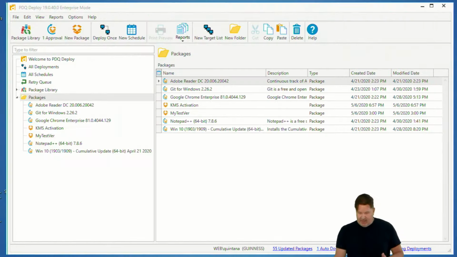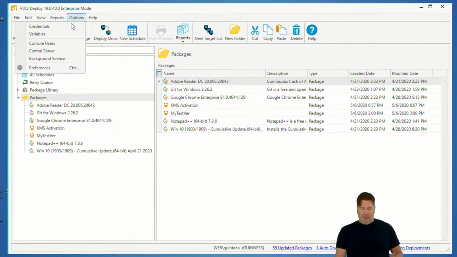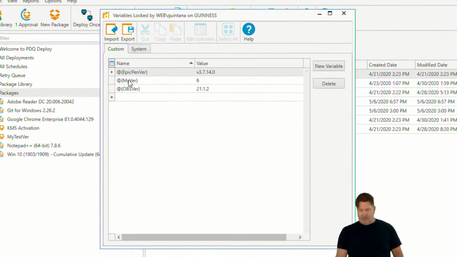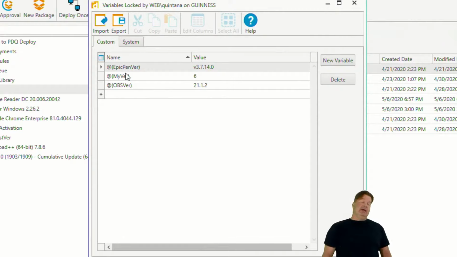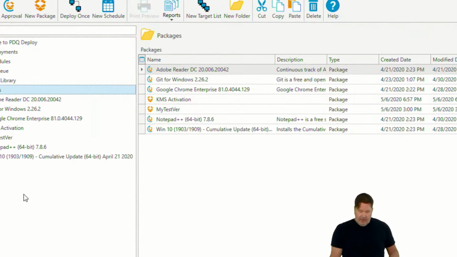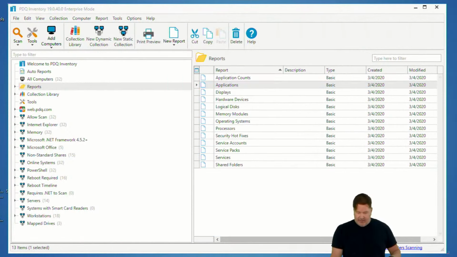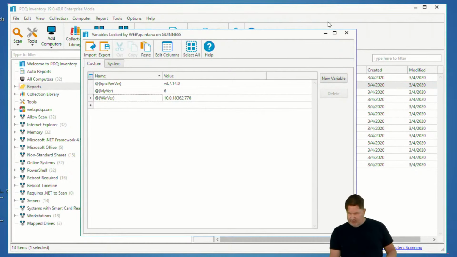So I've got the variables there. And then again, in Deploy, we go over to Options, Variables. I've reproduced those here. And when I say reproduced, copy-paste is my best friend, because you've all seen me type. So there it is. There's our variables.